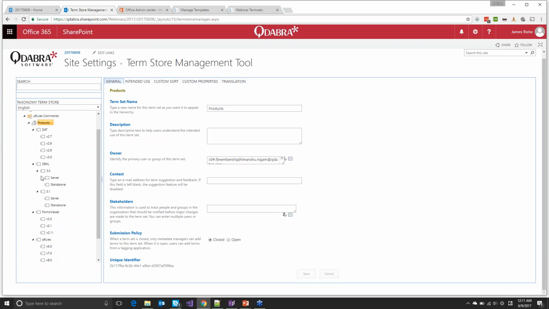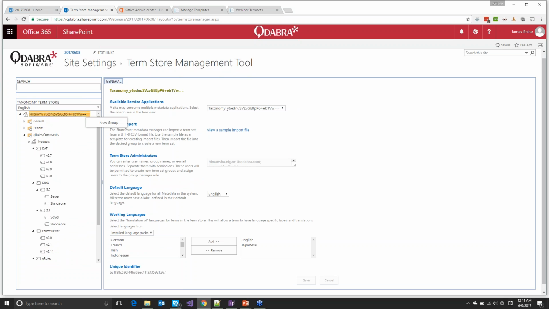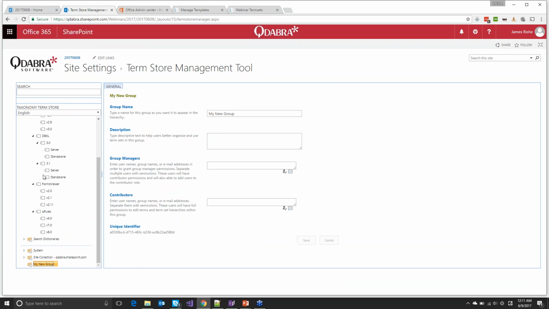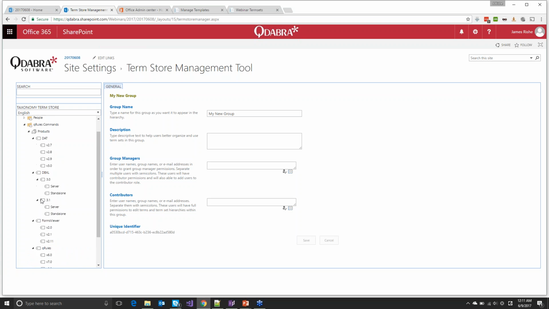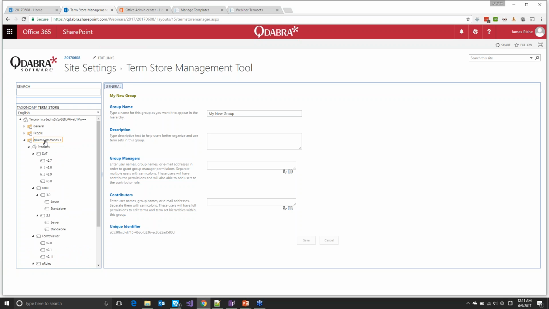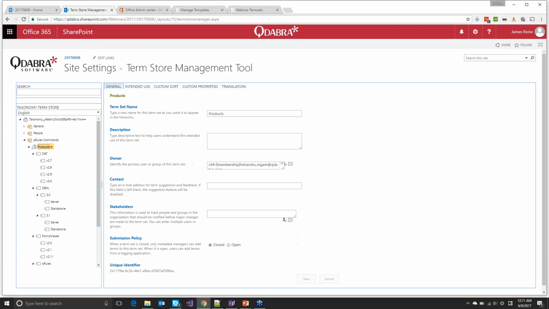So if you don't have one already, you can just create a new group. I guess they call them groups. So my new group, and there you go. Okay, but today we're going to work with this QRules commands group, this products one actually.